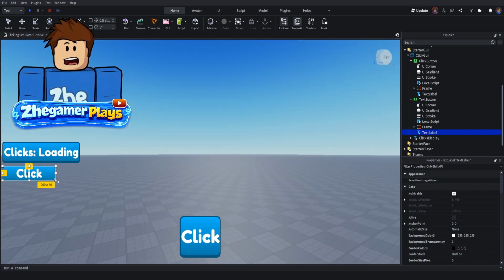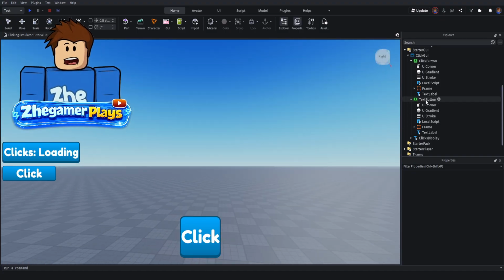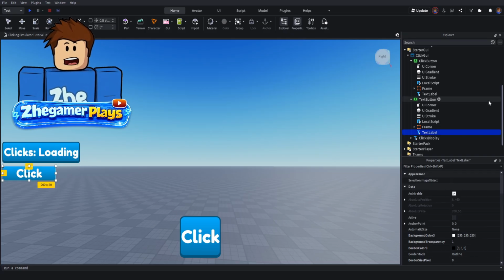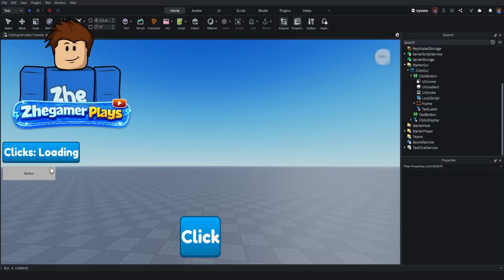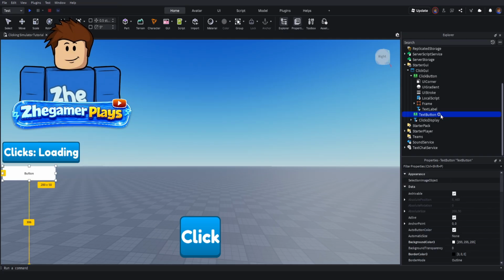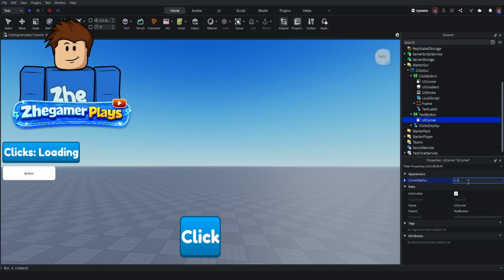Then you have the same effects on the buttons. Or if you want to make a new button, follow my steps. Delete all these. Right click on the button, add a UI corner, and for the corner radius put 0.1. Then you have these smooth corners.